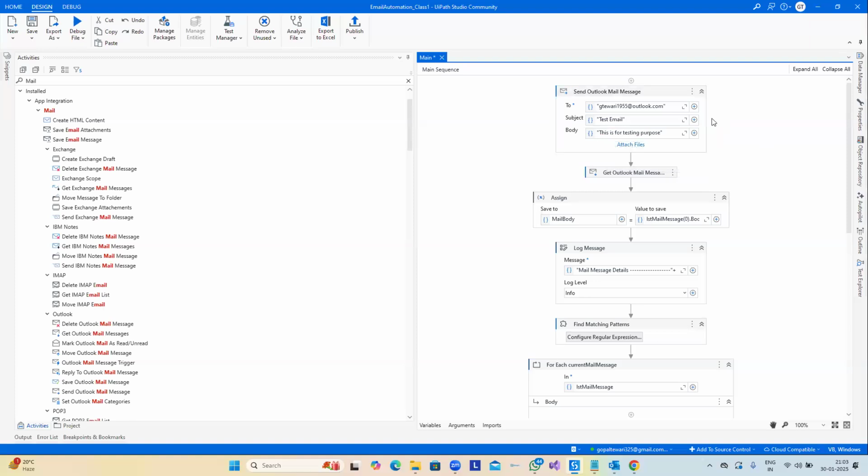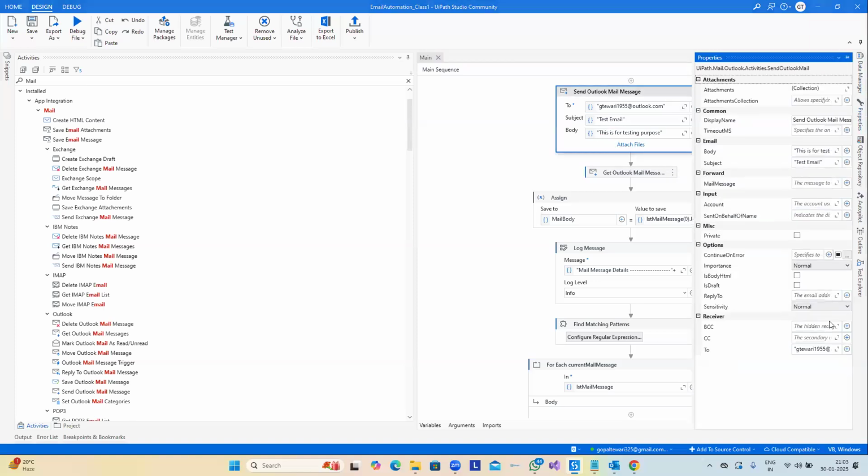Testing purpose, and that's it. In Outlook, you don't need to provide any authentication, but you can provide the account. It's basically for whom you want to send it, so it's the same account only. So I'll just give over here my mail account again. All right, I'll just run this now and show you.